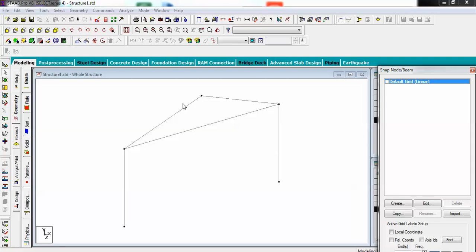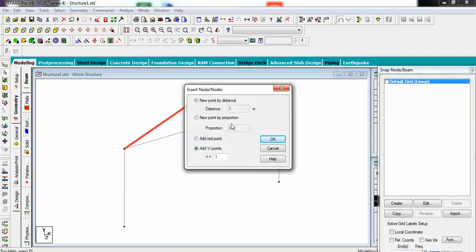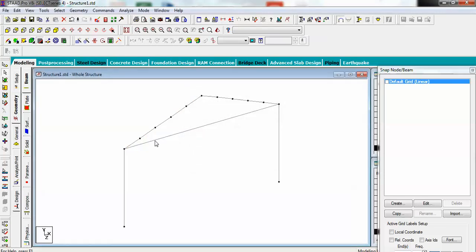So what I'm doing right now, I'm just selecting these two beams with the help of my control button, and I'm going to add some nodes on them, and I'm using add endpoints and 4 nodes on each beam.